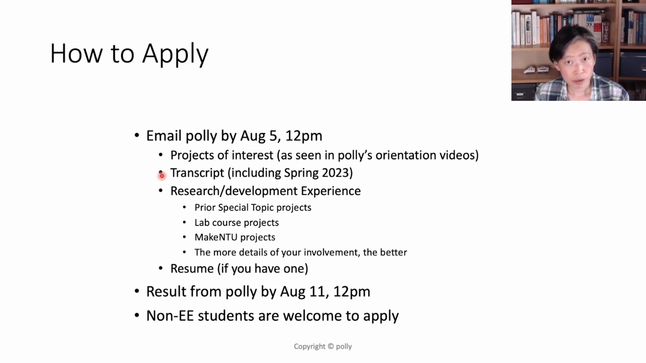Second is your transcript covering all the courseworks up to last semester. That's the semester before the summer. Third, any prior research or project experience. It can be some other special topic courses you've taken before. It could be projects that you've done for some lab courses before. It can also be a Make NTU competition project you've participated in. The more details you tell about these projects, the better. And the part that I'm the most interested in is your contribution in these projects.